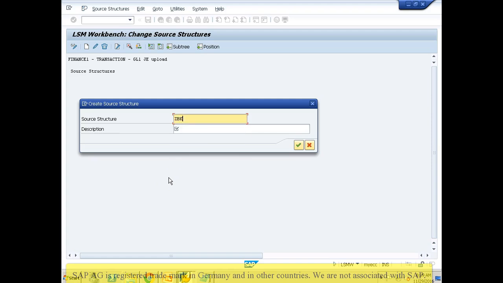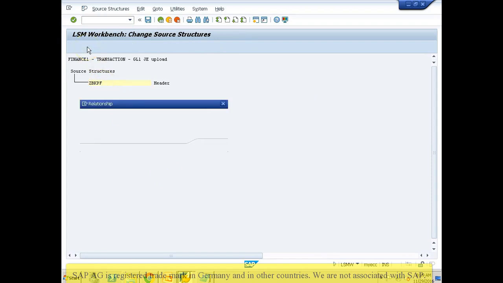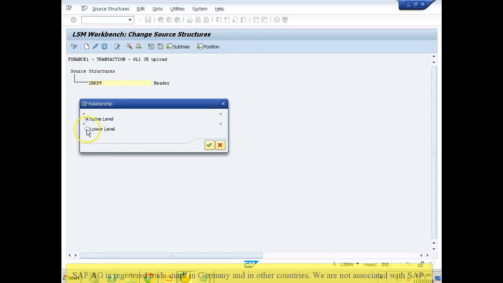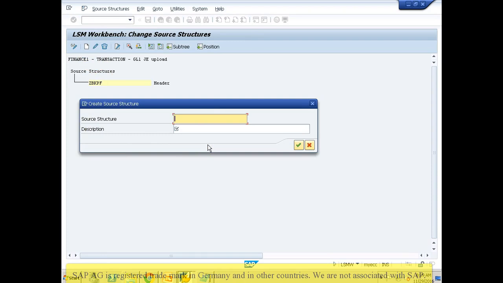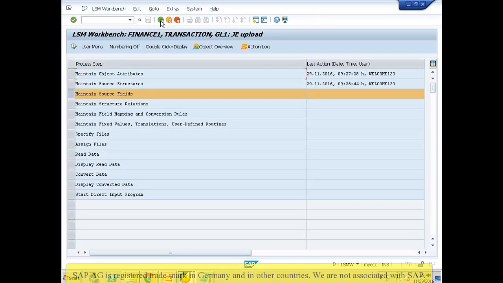ZBKPF, header, then I'll create another. So I'll select it as lower level, ZBSEG, because line item data is stored in this table, so that's why I'm naming these two like that. So now we have to choose the source fields.